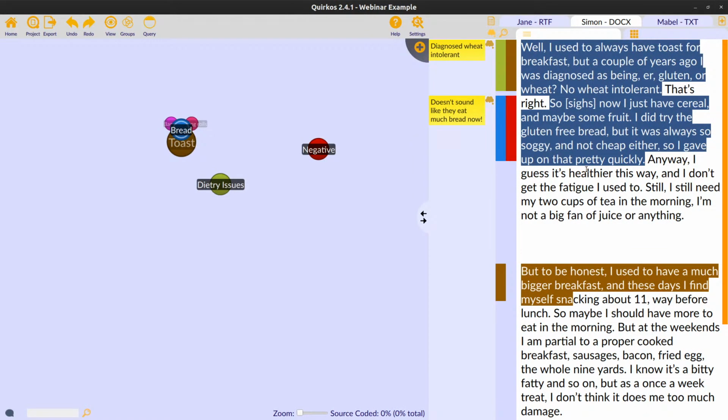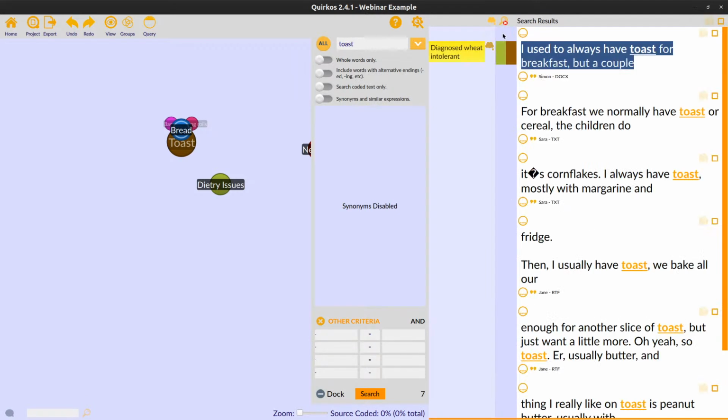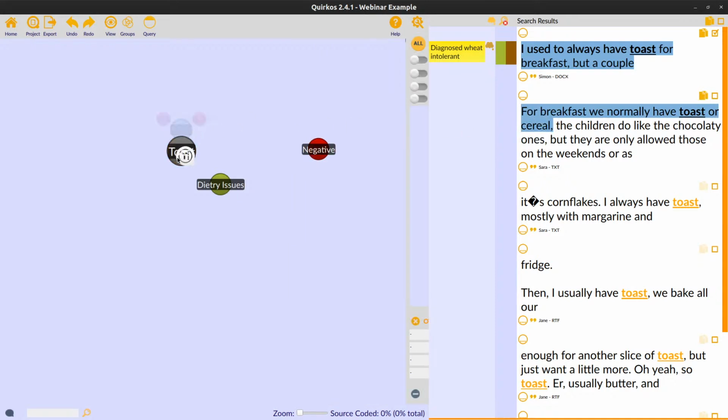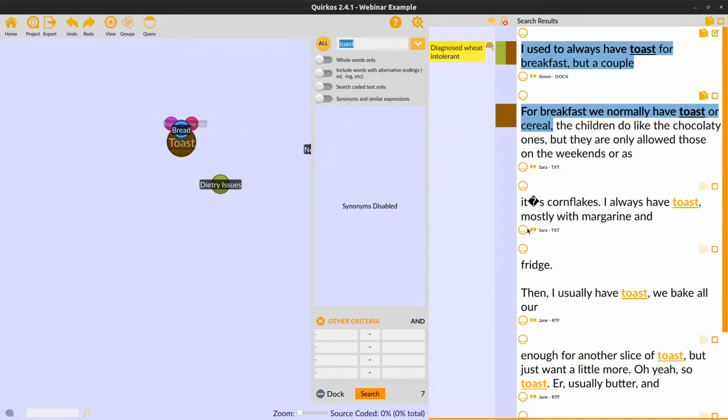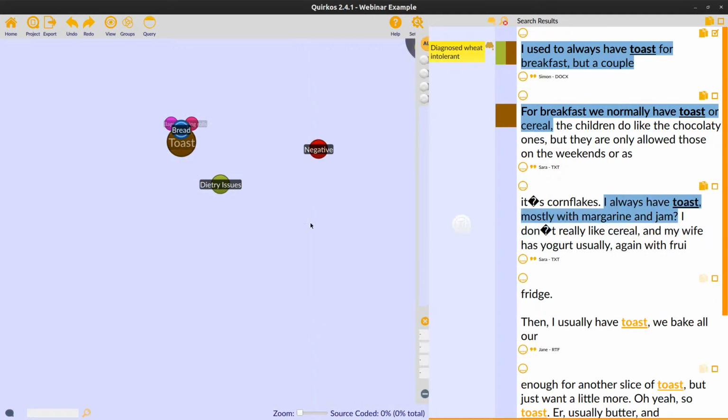But another thing we can do is a quick text search. So if we click on this little icon here, the magnifying glass, the search icon, we can enter a term like toast, oops, not toad, and we can see every instance where somebody said toast in the project. So here's one here. These little dot dot dot buttons load more of the source. We have toast or cereal. So I can drag and drop that, oops, missed. We can drag and drop that onto the toast bubble. I always have toast, mostly with margarine and jam, so I'll put that one on as well.